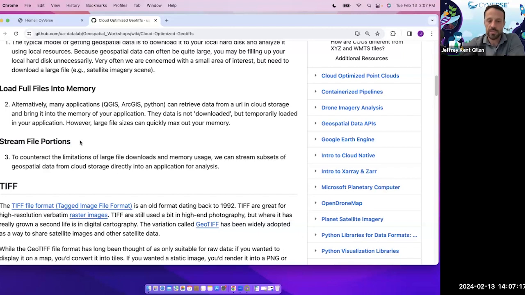We can stream data or stream file portions. To counteract these limitations of large file downloads or memory usage, we can stream subsets or just pieces of geospatial data from cloud storage or wherever your source is directly into your application. So we don't have to download the whole thing. We don't have to bring the entire thing into memory. We can just say, give me a piece of it. You can specify a little window or a subset or an area of interest and just bring that little piece into memory. And so it really reduces the overhead of memory usage or storage space.